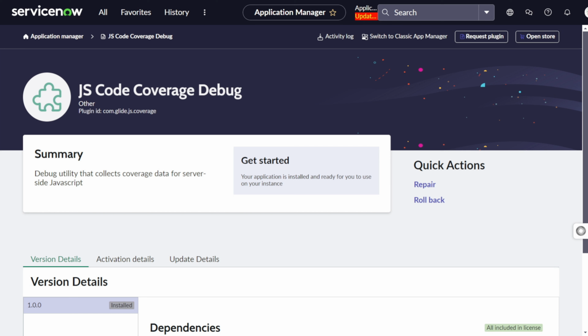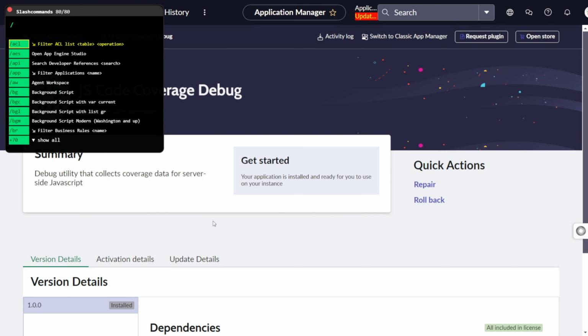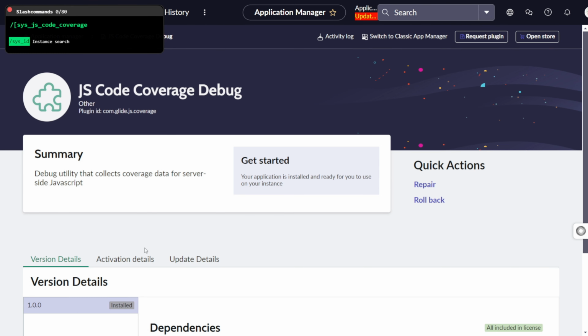Each JavaScript code coverage record contains multiple entities. I will be showing you the table first of all. If I go here and search for the table, this is the table, the code coverage table.